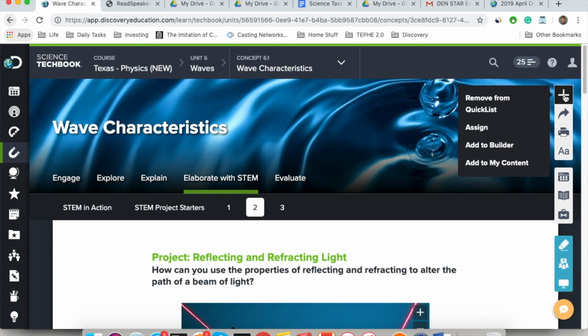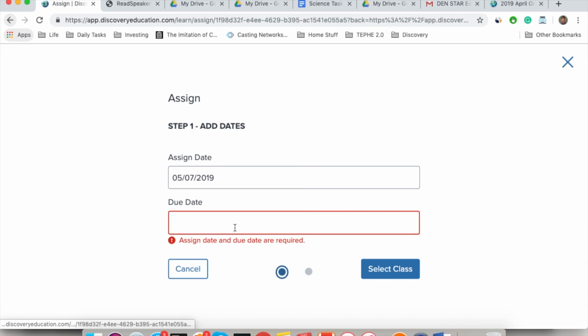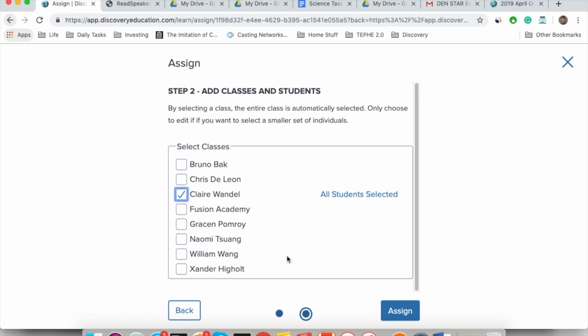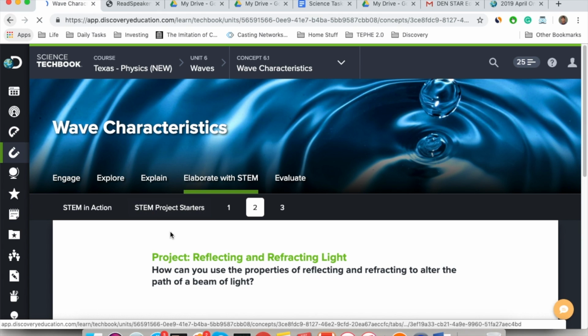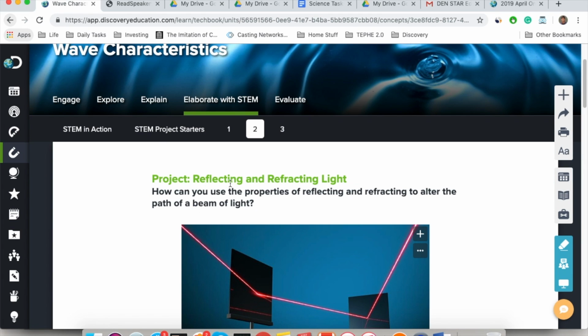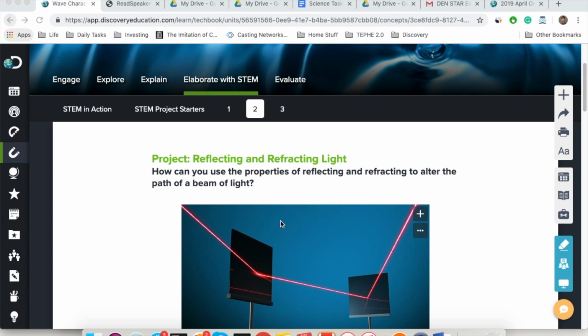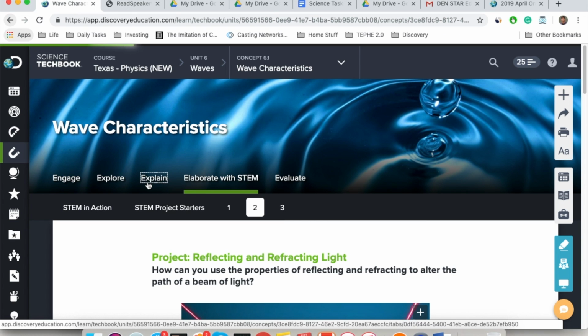I can also assign it, or I can add it to my content, which is just like a folder that you can always go back to. So I can go here and assign it to my students and say, hey, at the end of the class, you're going to need to be able to do this. So after you know what you want students to be able to do at the end of the lesson or unit, then you can go back and figure out how much time this is going to take me.